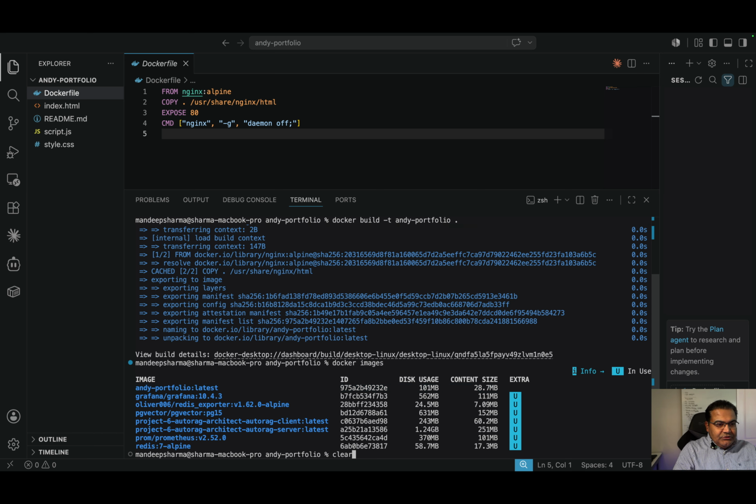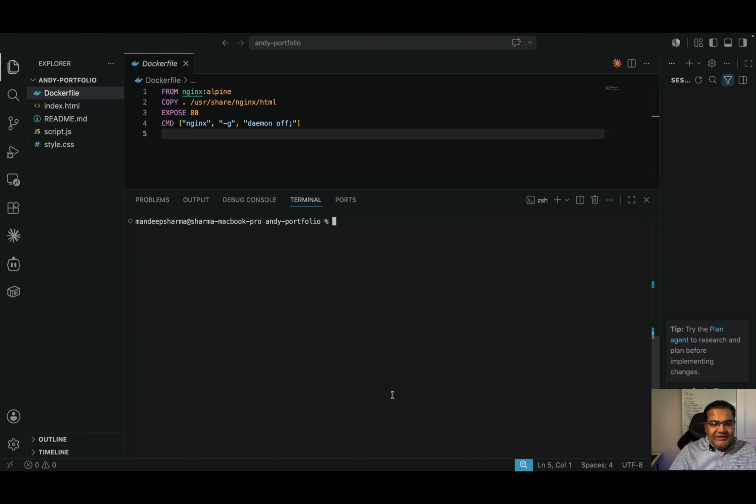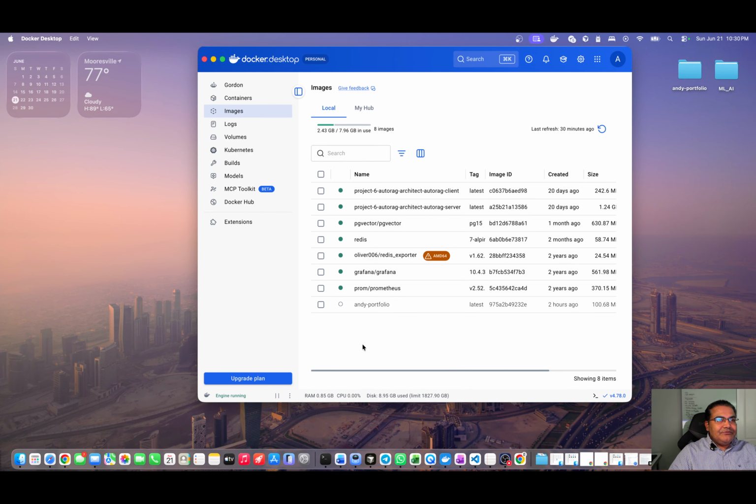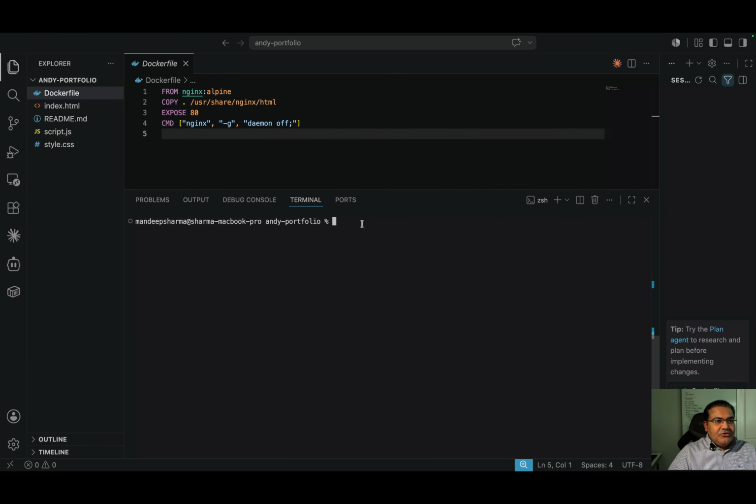Now the image is created, right? Let's see my Docker image. If I go to my Docker Desktop, it is showing now that I just created this andy-portfolio, right? Yeah. So let's go back to my VS Code.